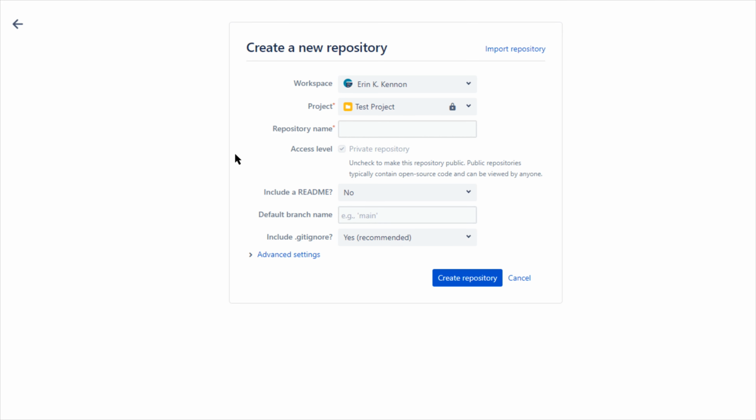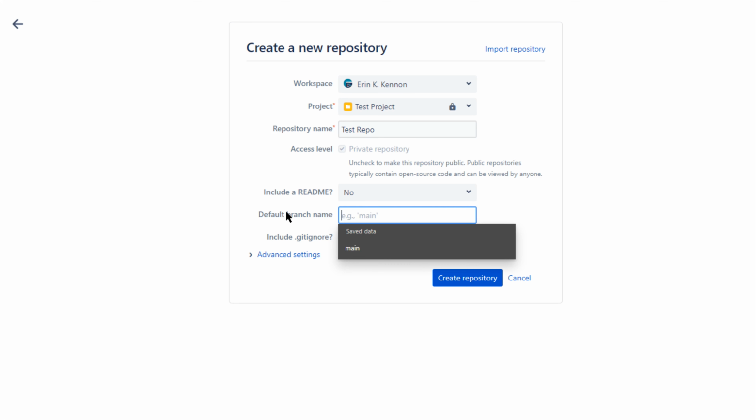All private projects only have an access level of private available. So that's why I make all my projects private, so I don't ever have to think about the repositories. I'm going to call this test repo. README I haven't been doing on here, because it doesn't matter. Default branch name, I like main, and I actually messed up one of my repositories because I had two different branches. I don't know. So I'm just going to choose main.